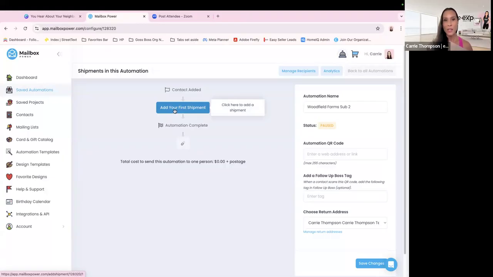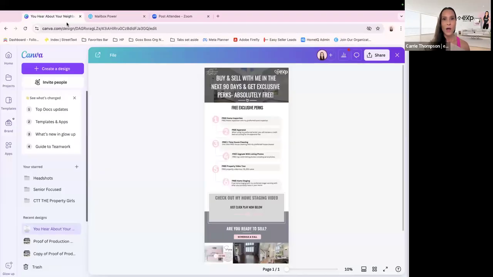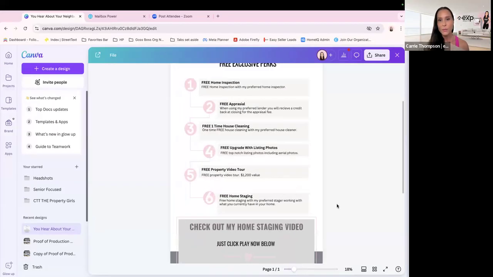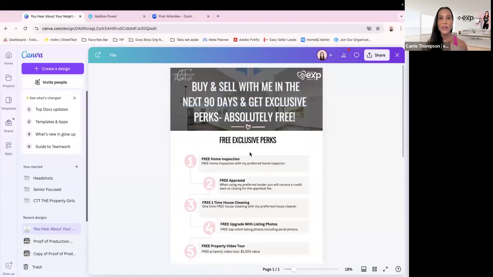So you're going to add your dynamic QR code right here. So this is where, when they scan it, this is where they're going to go. So let me move us out of the way, go to my Canva. This is where they're going to go. So with me, since this is my second, let me make this bigger so you can read it if you want. So it's letting them know, hey, if you buy and sell with me in the next 90 days, you'll get exclusive perks for free.